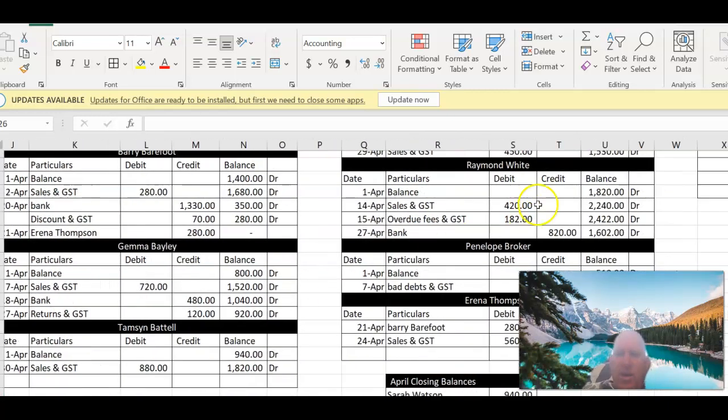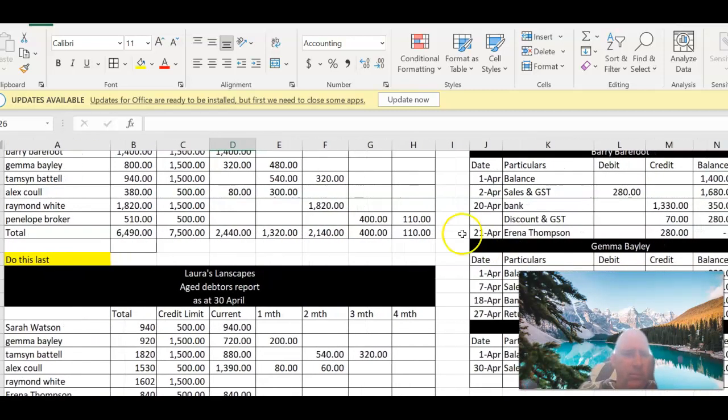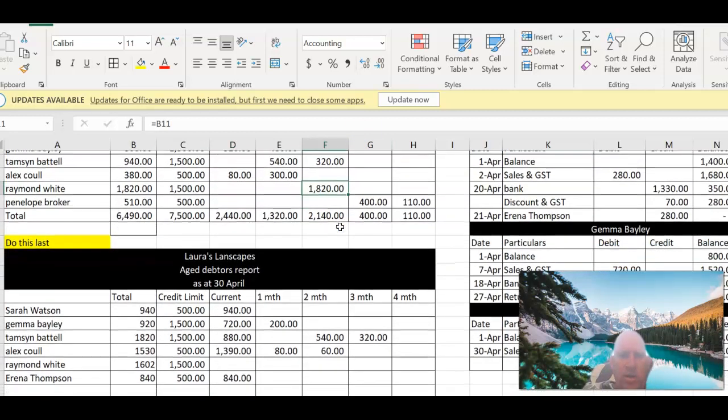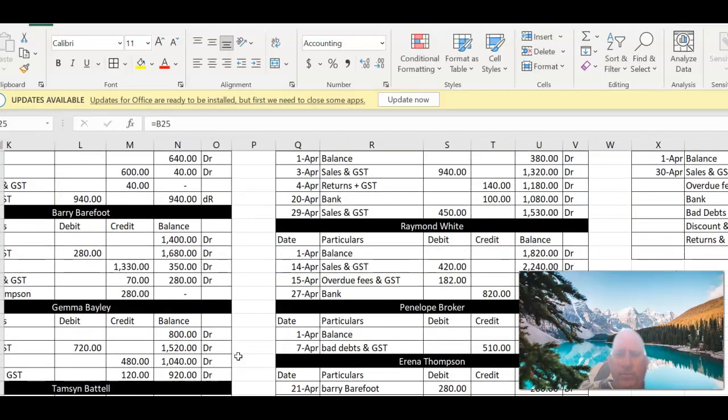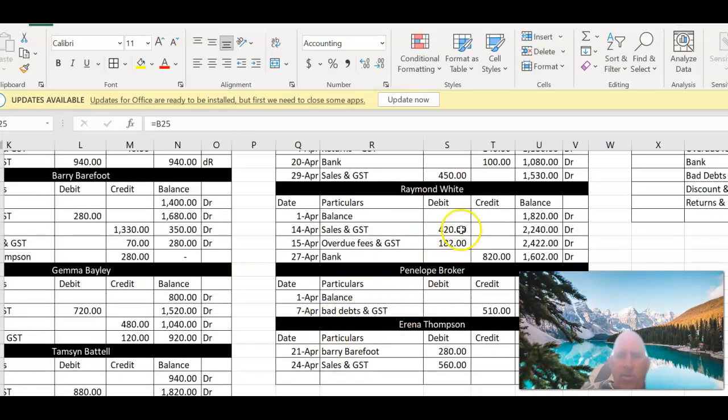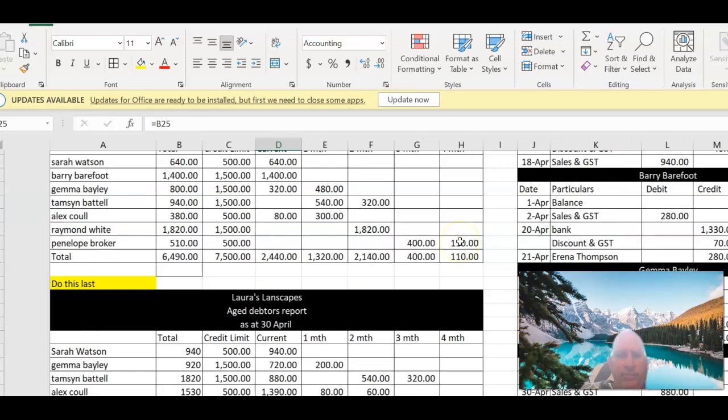So I had 1820. 820 was paid off. So Raymond White, 820 is paid off, so that 1,000 goes a bit further along. So that was 2 months becomes 3. Not very good, eh? And that means 500 must be there. Oh no, hang on. 602. And let's just check that 602 for Raymond White. Those two added together, which is 602. Good.